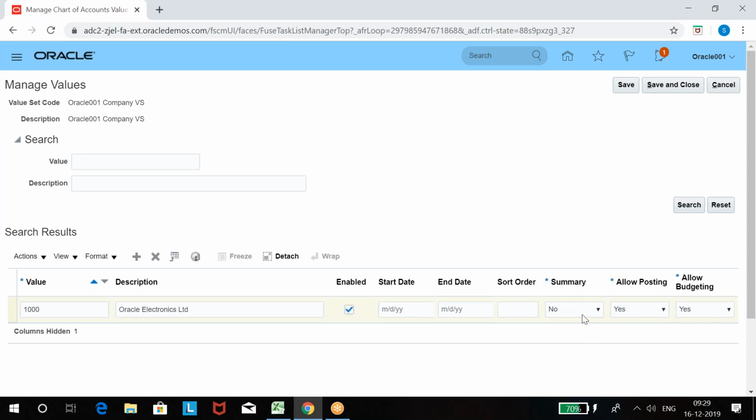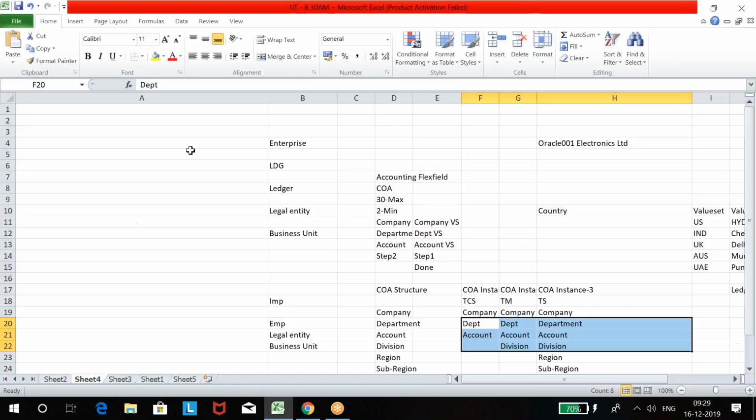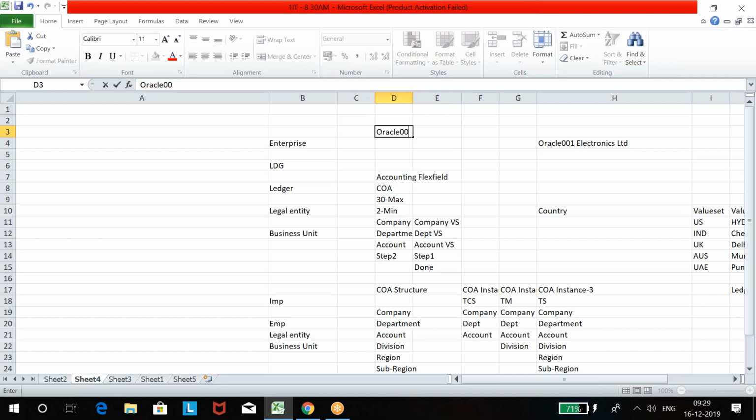Sort order, not required. And then summary. See, summary is nothing but we have something called parent option. Let's say I have 3 companies in one chart of accounts in one value set. That is Oracle 001 Electronics Limited, Oracle 001 IT Services, Oracle 001 Automobiles. These 3 companies I want to group.